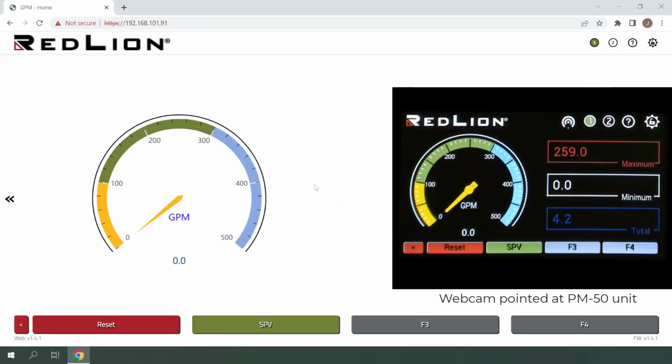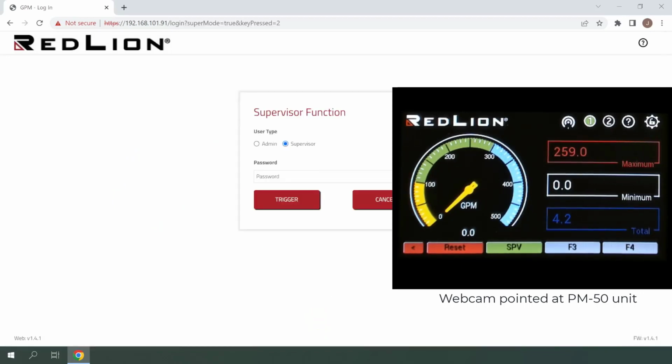At that same time, you'll see the setPoint value function key has turned green again on the PM-50 unit. Supervisor credentials are not remembered, so they must be entered every time a supervisor function key is pressed. When I click the setPoint value function key again, I'm asked to enter the password again. I'll just click Cancel here since I don't want to change the setPoint value again.